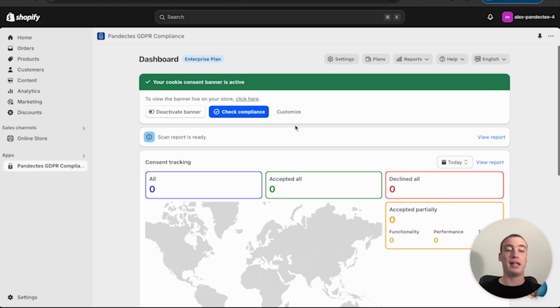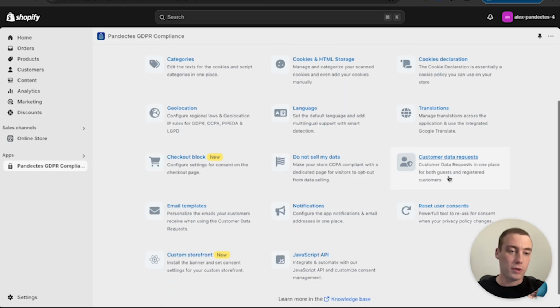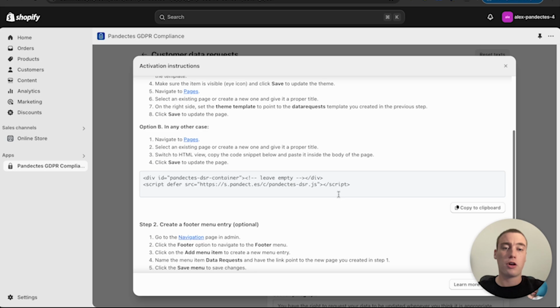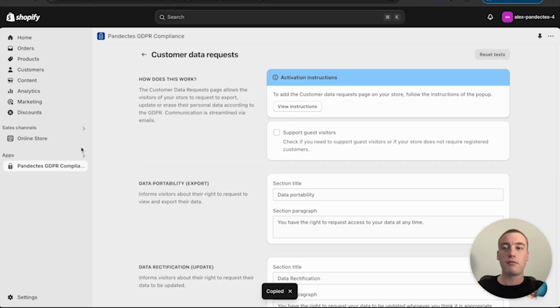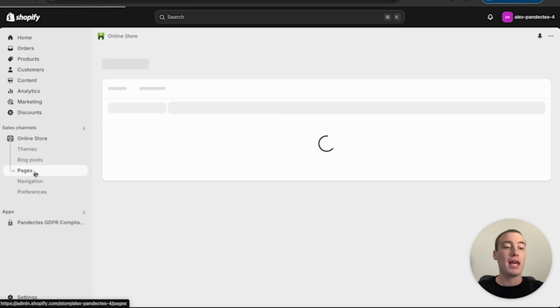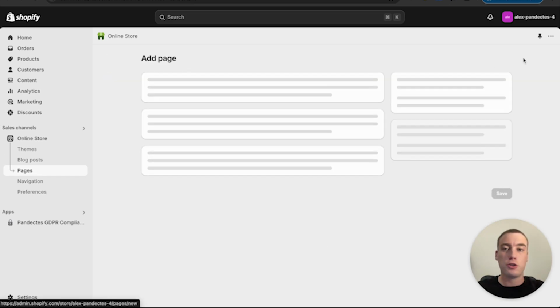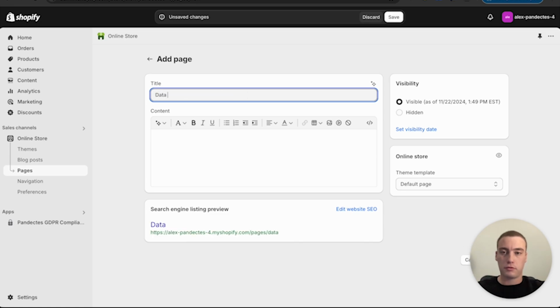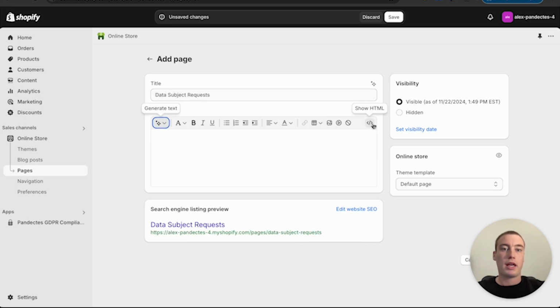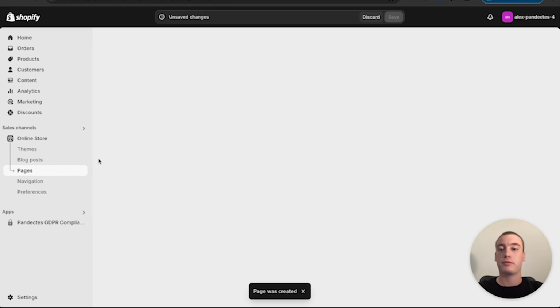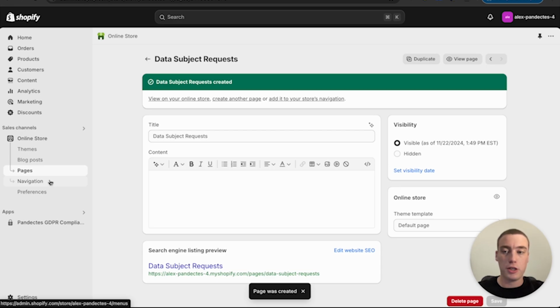We have to add the Data Subject Request page. Go to the Settings, Customer Data Requests, and click on View Instructions. Here, copy the code to the clipboard and go to Online Store Pages. It's the exact same process as with the Do Not Sell My Data page. Click on Add Page, name it, and in the Show HTML, paste in the code. Click on Save, and then let's add it to our navigation.